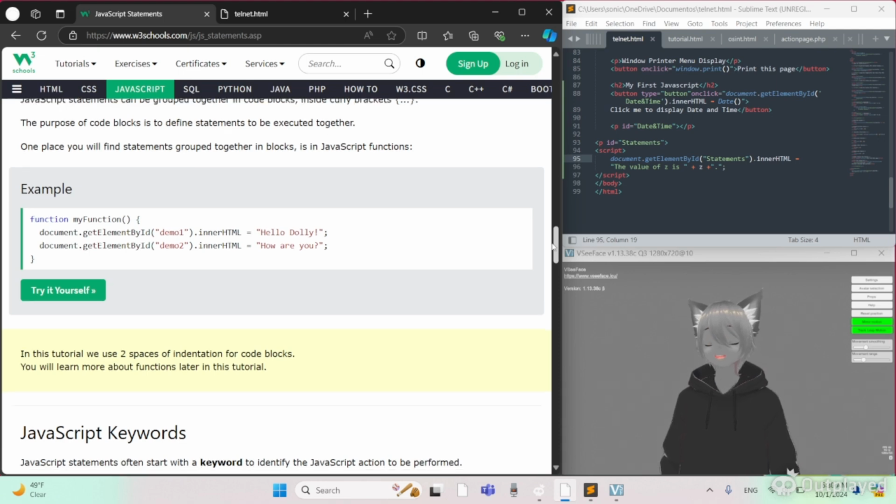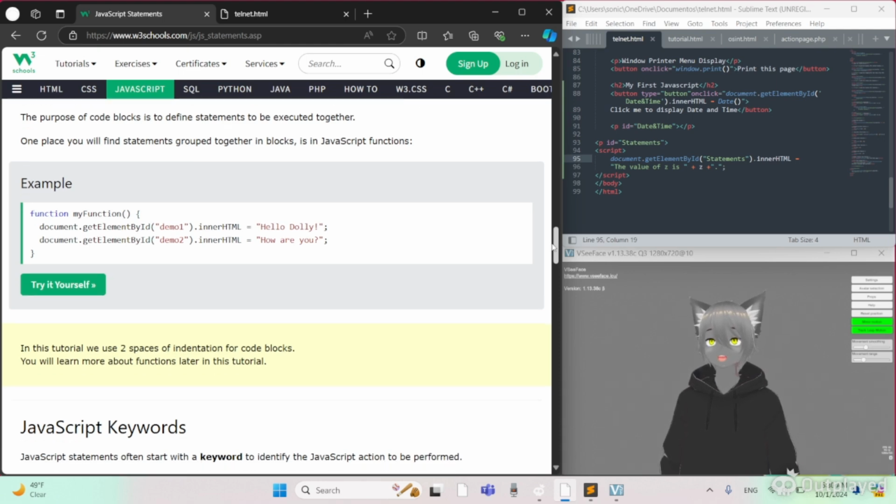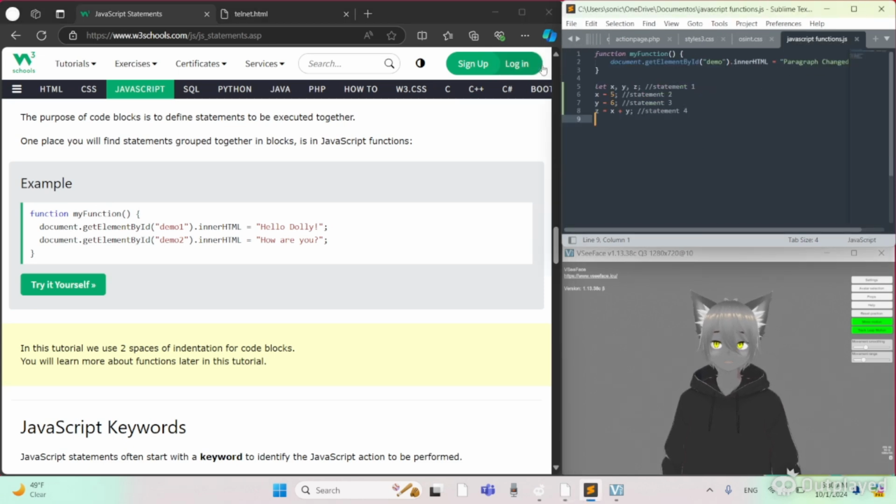And now we're going into code blocks. So code blocks are containers in which we want specific code to be executed together. So we're telling JavaScript, I want these to be executed at the same time together. So that's what we're doing right here, and that's what we're going to do in this next exercise. Let's go to JavaScript functions.